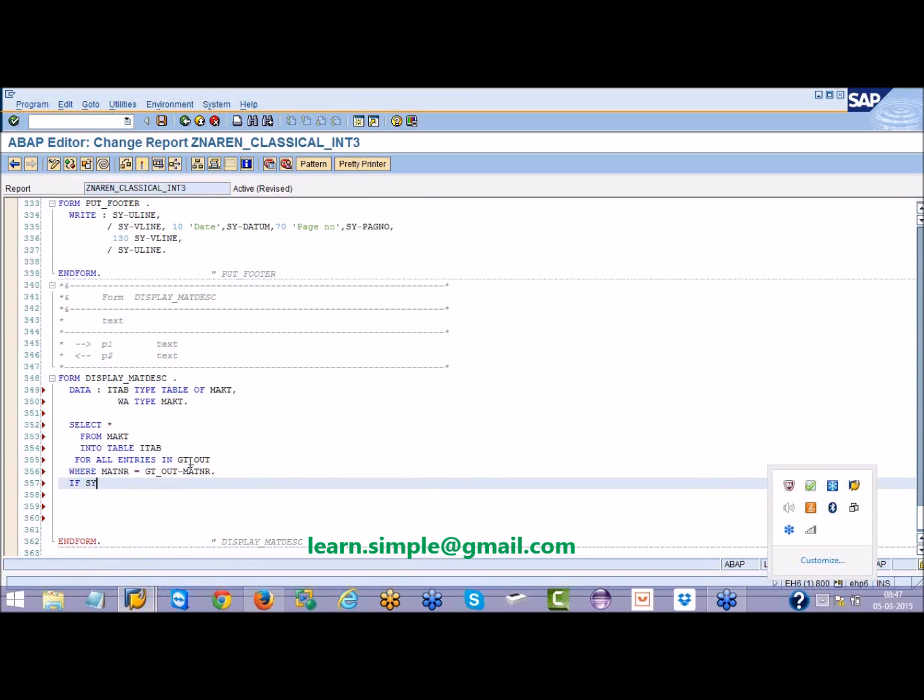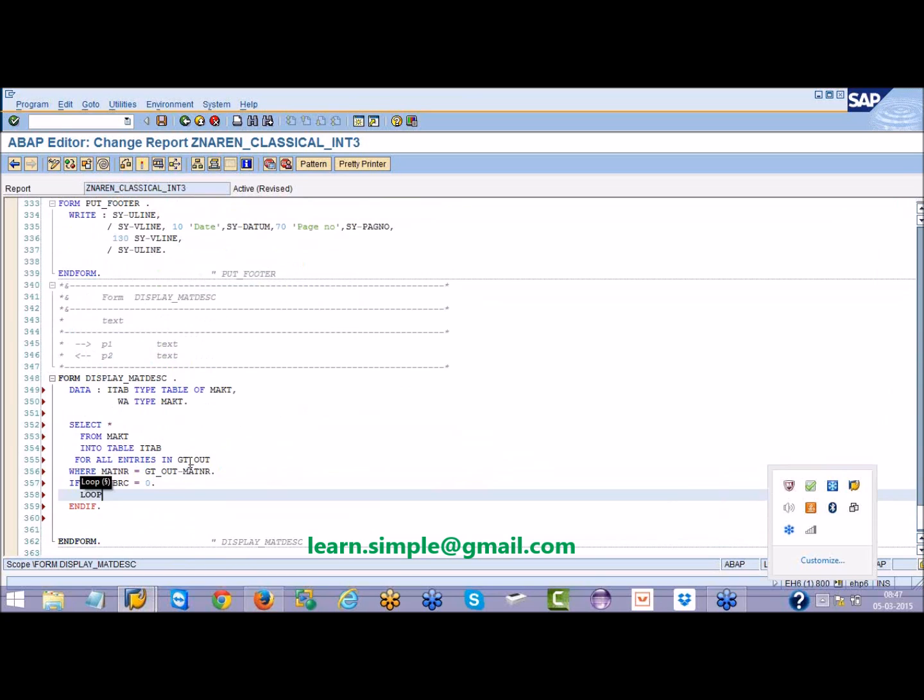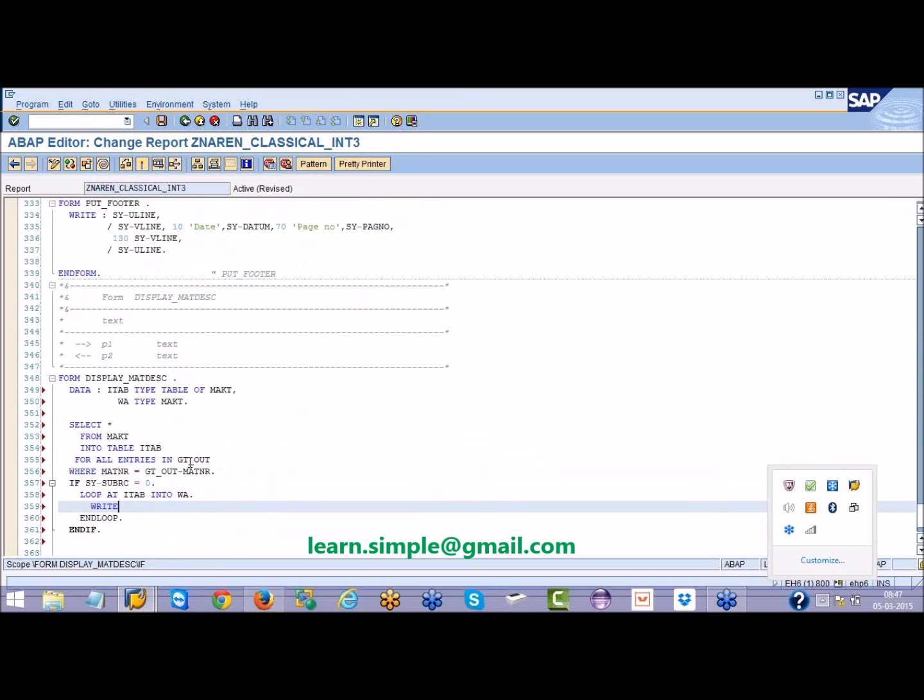So now I will say if size of RC equal to 0, loop your internal table, that is itab, and put it into work area. Then write work area-MATNR, material number, work area-material description. The field name is MAKTX. If you go to MAKT table, the field name will be MAKTX to show the material description.